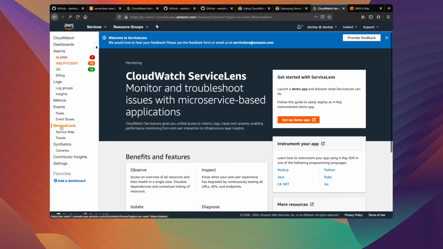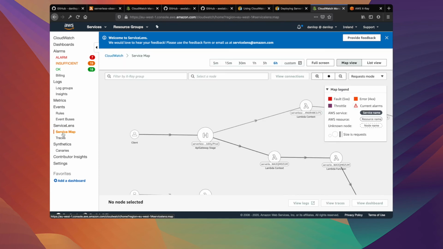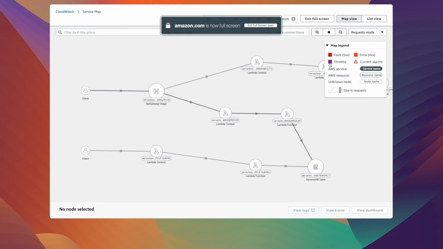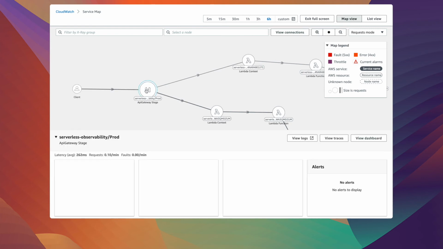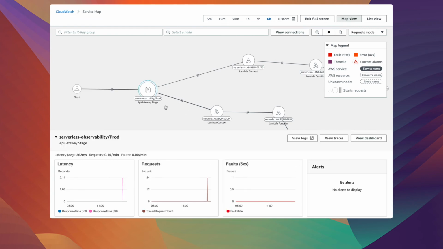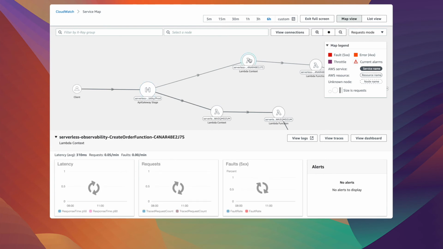So if I select here in the CloudWatch console ServiceLens, I can see the service map. This is automatically targeting the last 6 hours. I can zoom full screen so you see a little bit better. And this is a similar graph to what you were seeing before, but now if I click, I can get all the information. So for example, this is the API gateway stage, this is the latency of the request. If I get an error, I can select the Lambda context and the Lambda code.